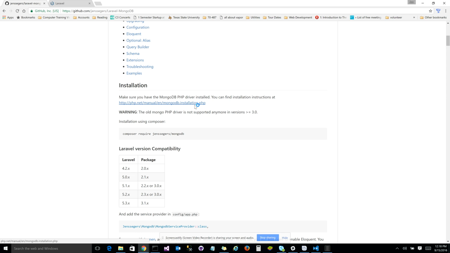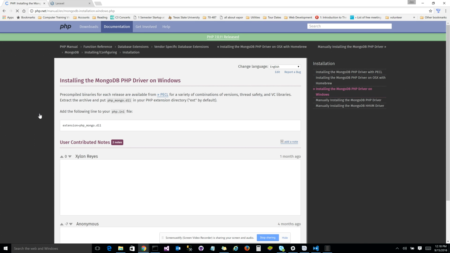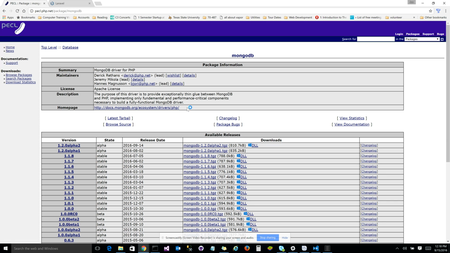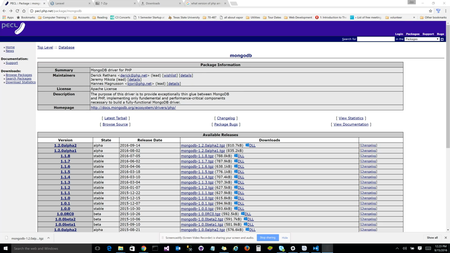So let's go to the actual PHP website, and I'm on Windows 10, so I'm going to go to the Windows download, and it says pre-compiled binaries, which are basically DLLs, are going to be available here. I'm going to get the latest one, 1.18, and download something to get the DLLs.